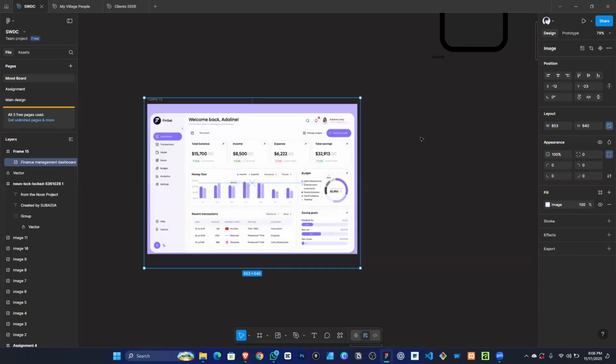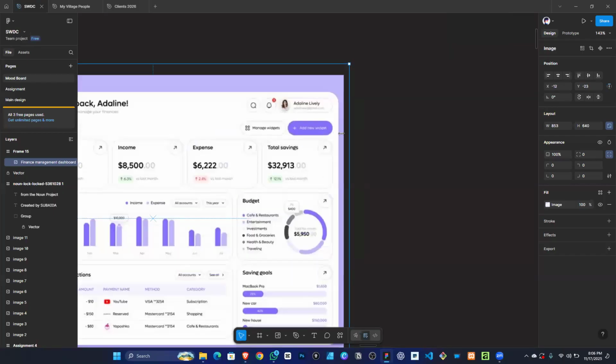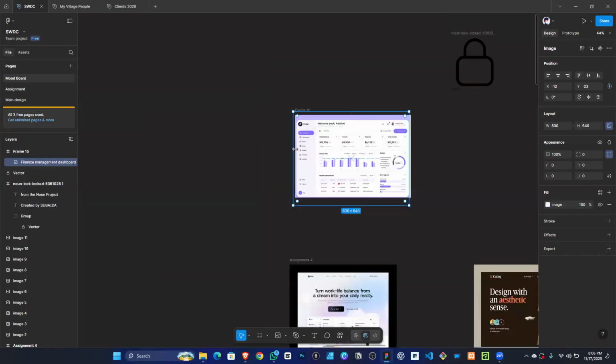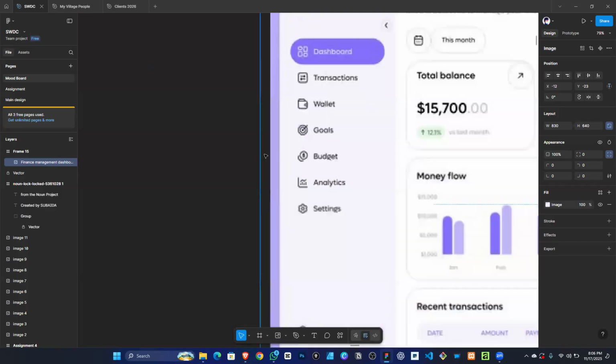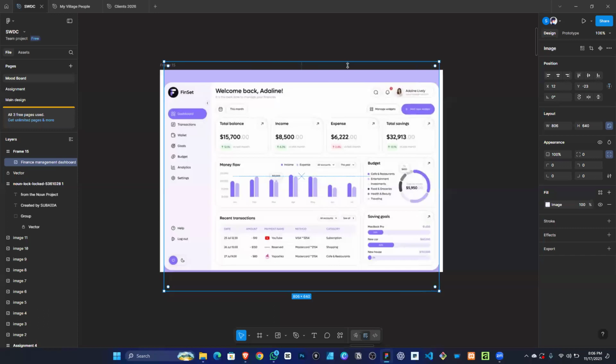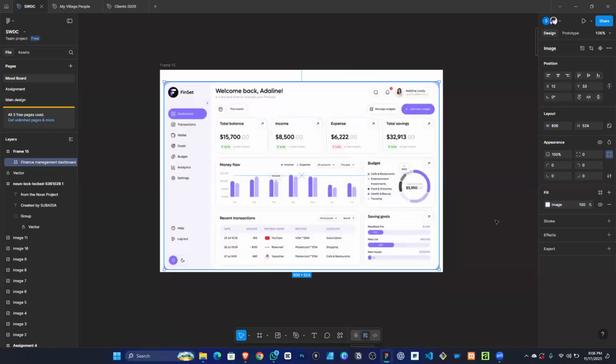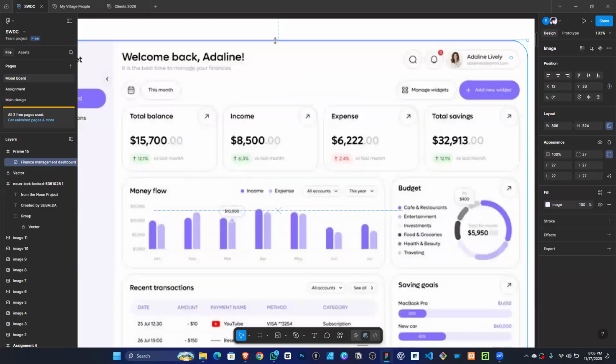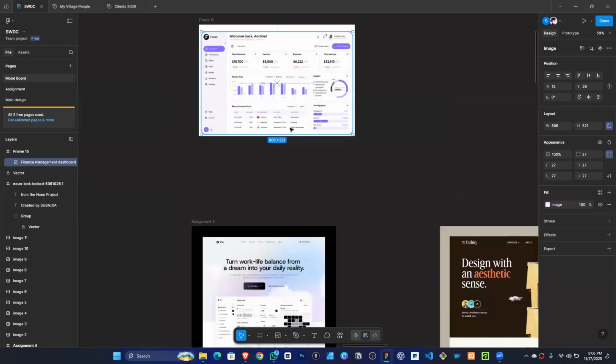Increase it on all sides. Hold Control so that you can crop properly. Okay, so you can just do the edges so that it folds. Bam. So yeah, there it goes.